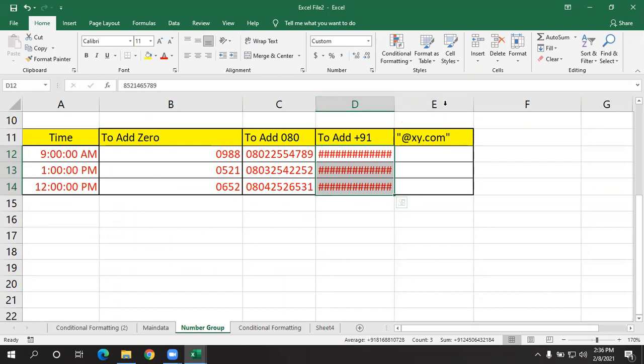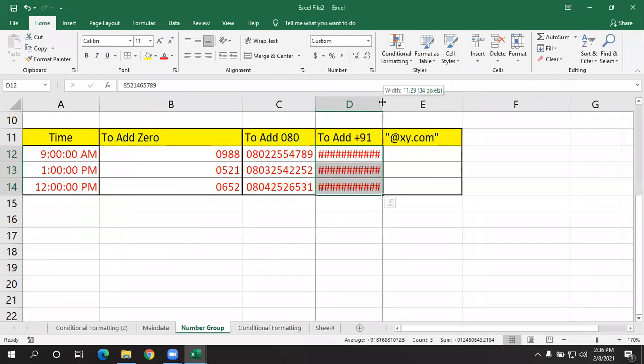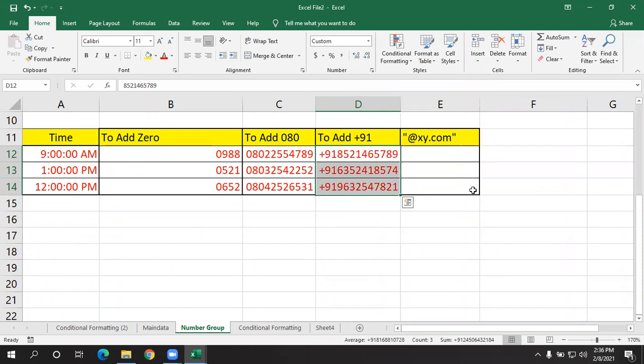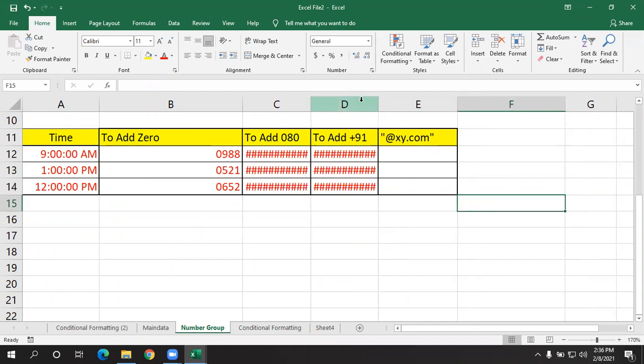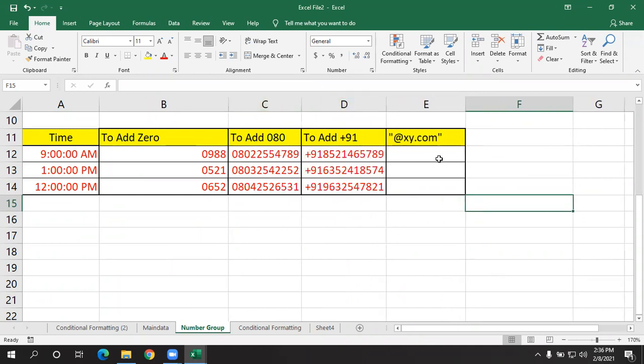So between D and E, you can see one line. Okay, use a mouse and just do left double click. One method is you can click and drag like this, and another method is just left double click. Okay, now what I'll do is I'll just adjust these two.